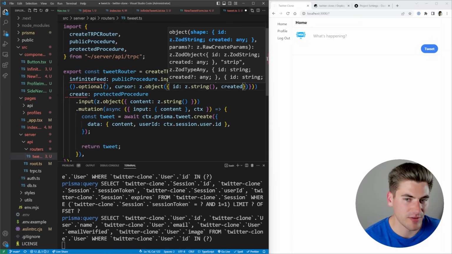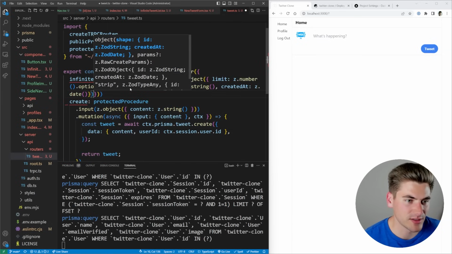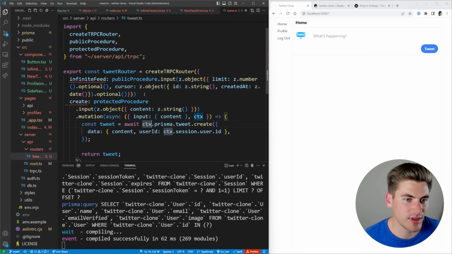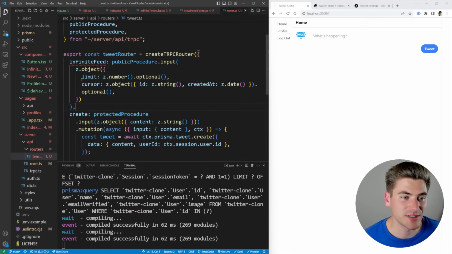And it's going to also have a created at, which is also going to be a date, just like that. And this entire thing is going to be optional. So if I give that a quick save, put a comma right there, there we go. You can now see that we have two properties here. We have a limit as well as our cursor for our pagination, which has an ID and a created at field, and both of these are optional.